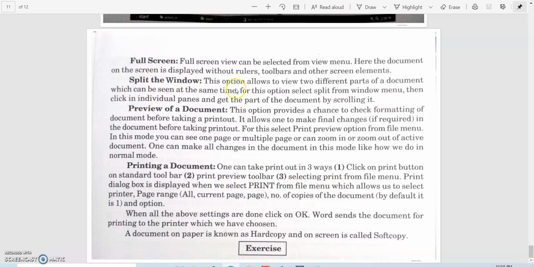Split the window. Split the window means it will create two parts of the same window. You can divide the view of the window into two different parts of a document, which can be seen at the same time. For this option, select Split from the Window menu. This is available on the Window menu. You can see your one window in two different parts.